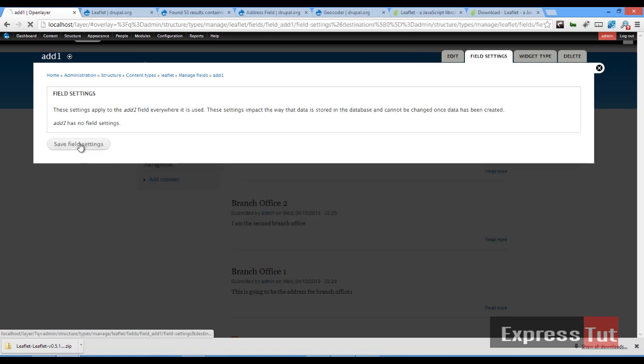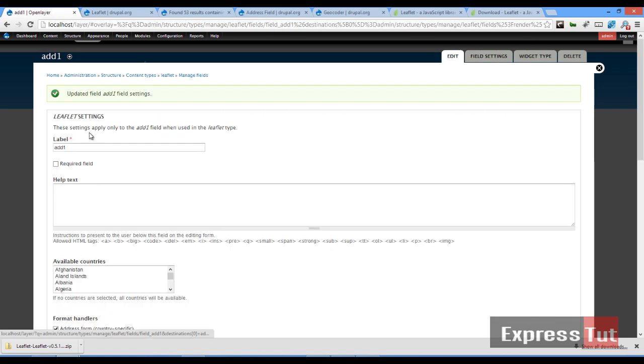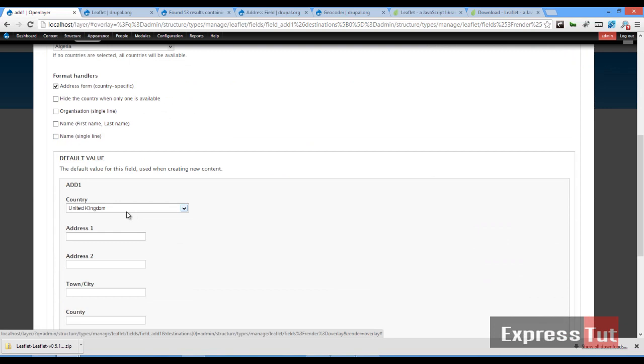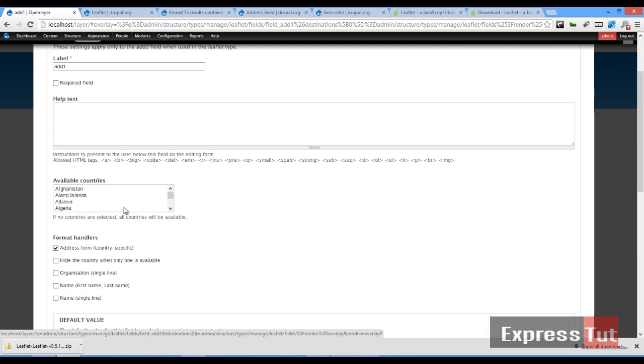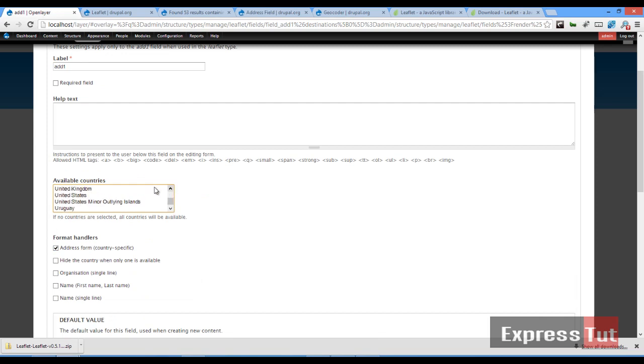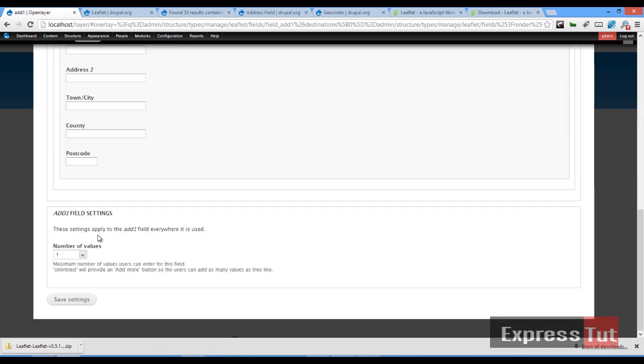Once that's done, click on save field settings, and we're going to be using United Kingdom. Under available countries, we'll be only selecting United Kingdom. Once that's done, I leave everything else and click on save settings.